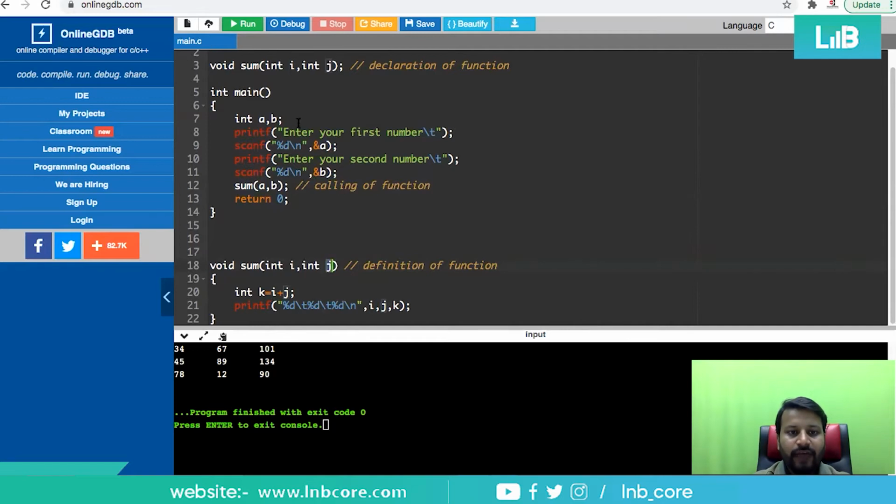So we had entered 10 and 20, and those 10 and 20 will be the values for i and j for this function calling, right? Now we'll go ahead, and here we'll have the summation, and the result will be displayed like that, right? This is the purpose of using functions. Okay, this is the second category.